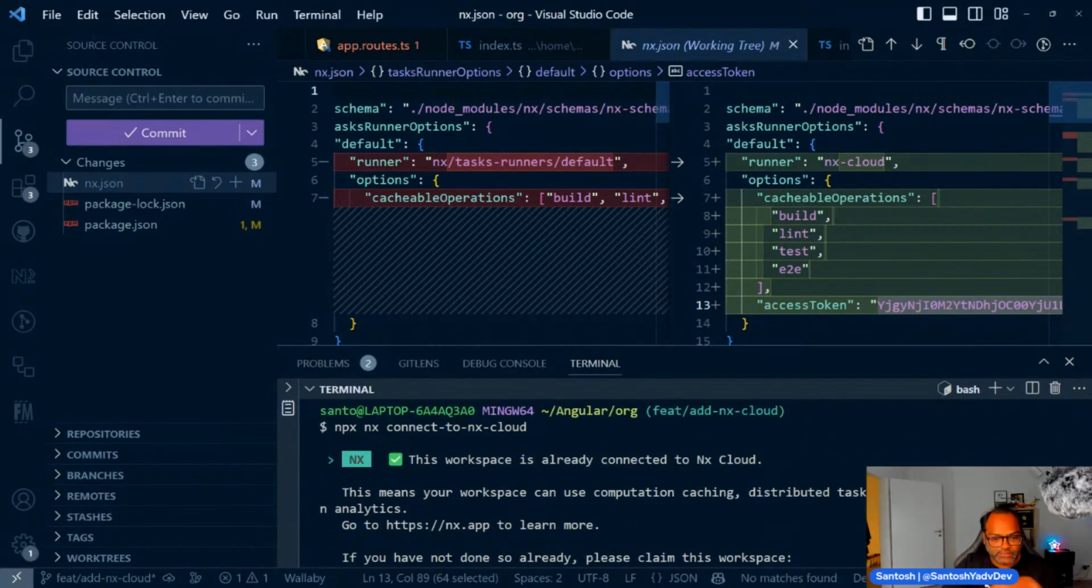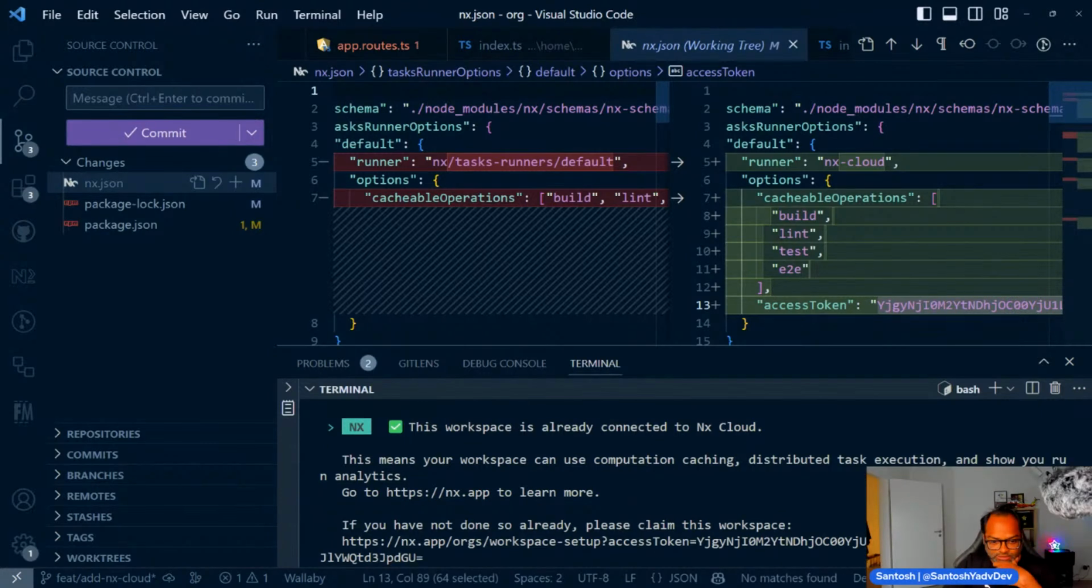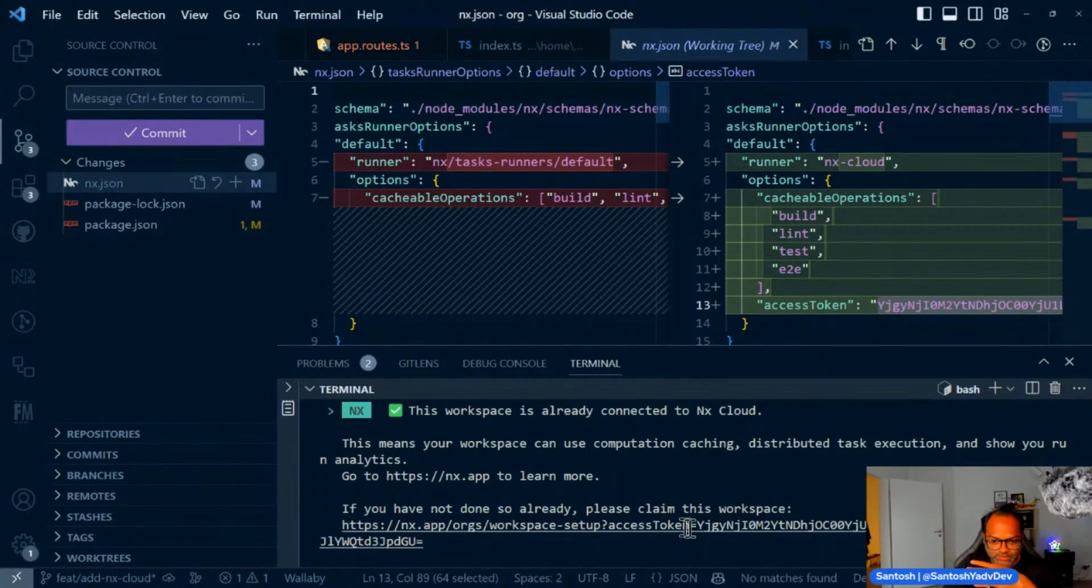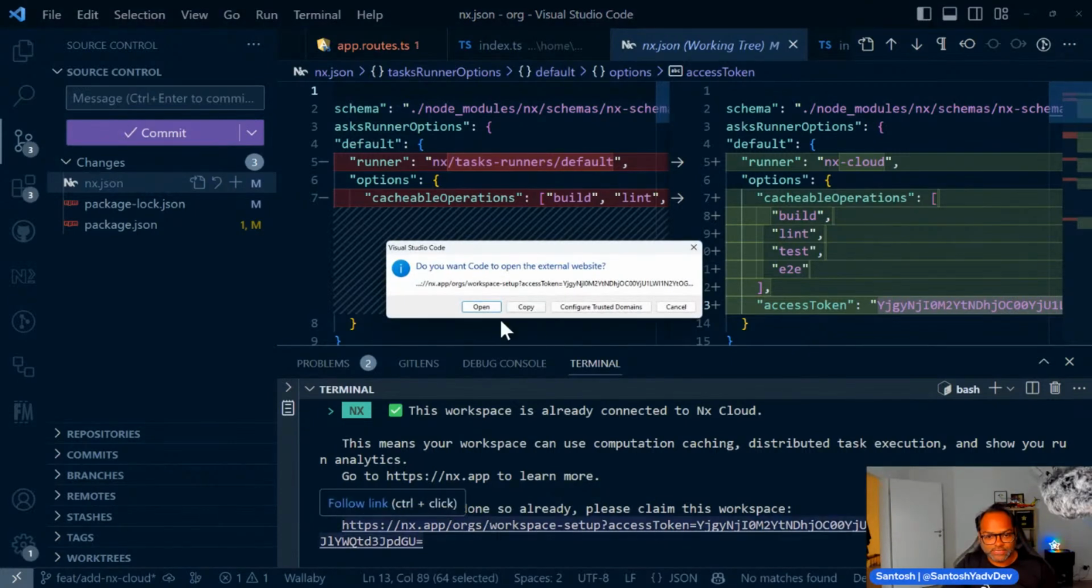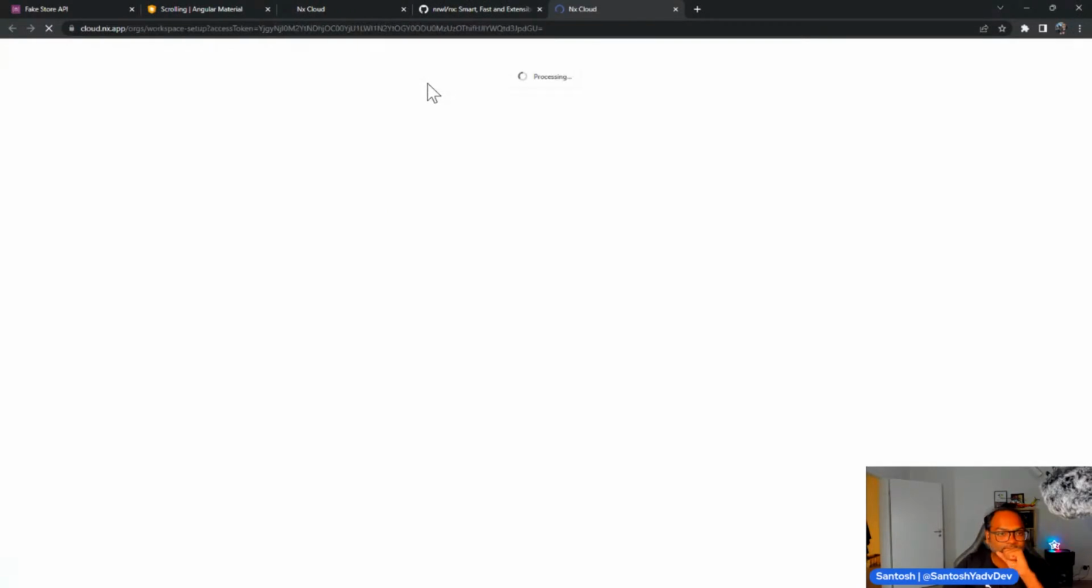So this workspace is already connected to NX Cloud. This means your workspace can use computation caching, distributed task execution, and show you run analytics. We will talk about all this, of course. And if you have not done so already, please claim this workspace. So I want to claim this, so I'll click on this link and say open.